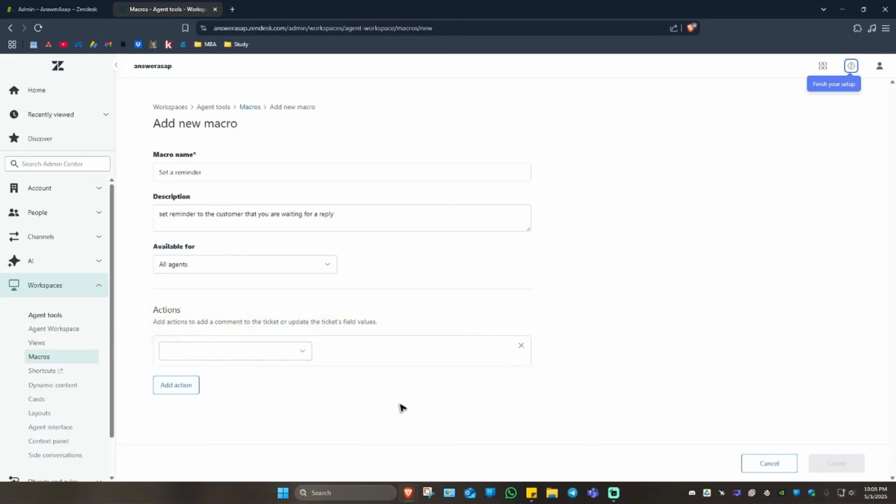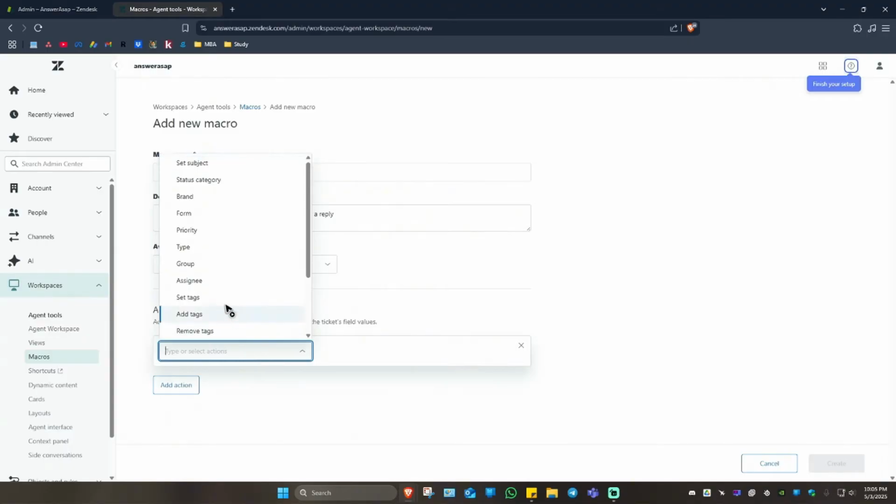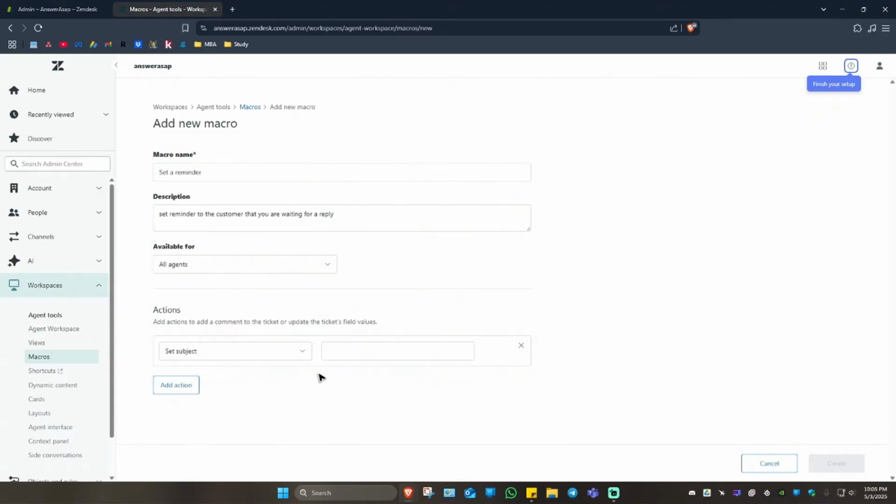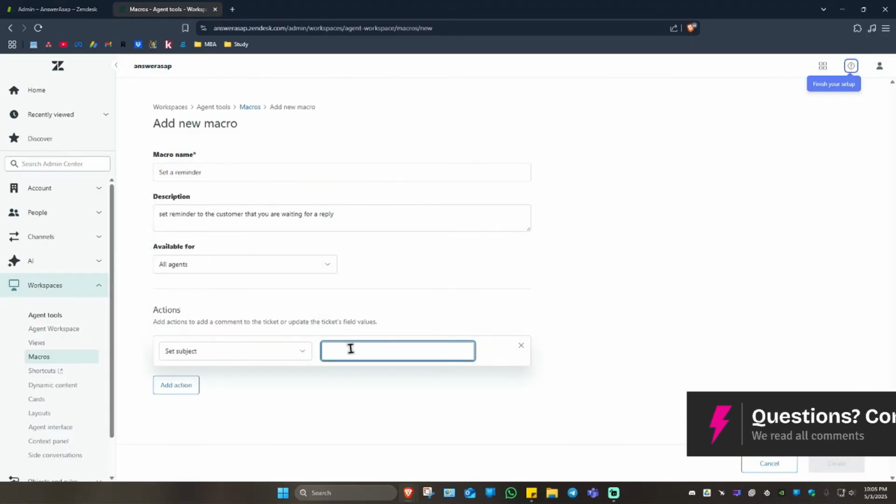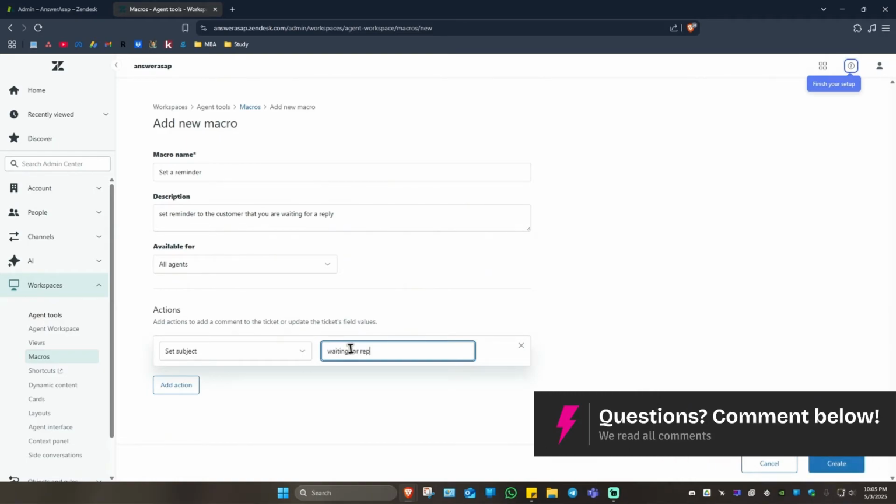You're going to want to add some action. For example, I'll just drop down right here, set subject. Okay. You're going to want to type the subject. For example, waiting for reply.